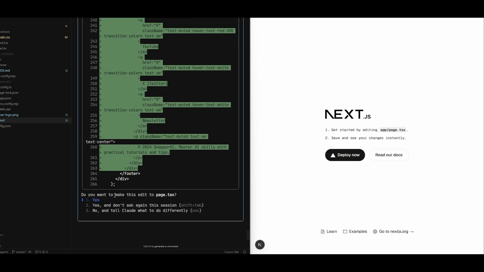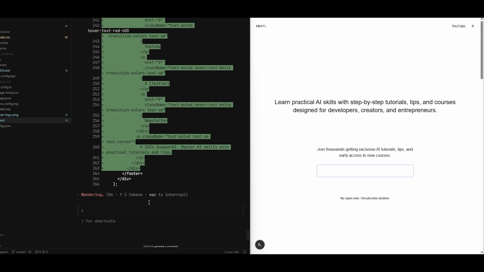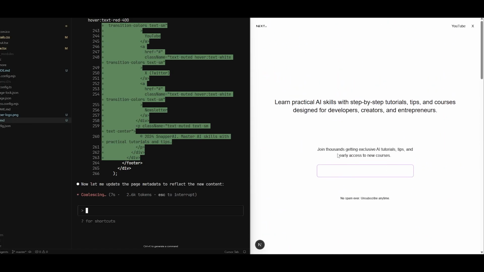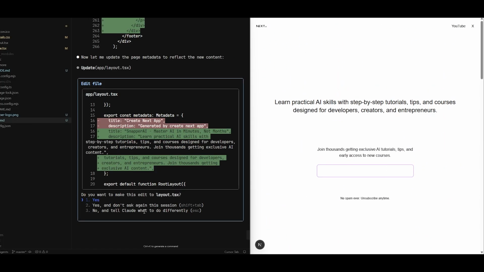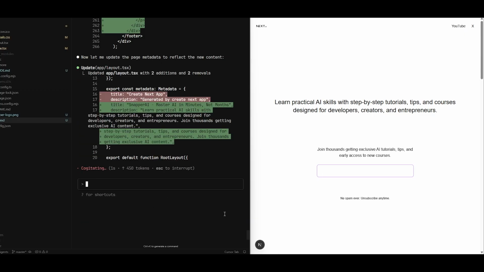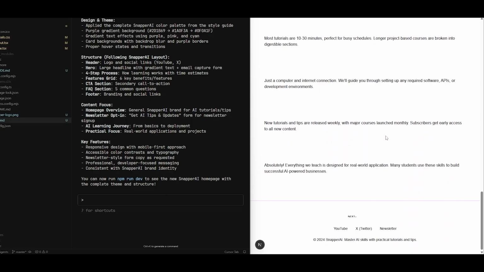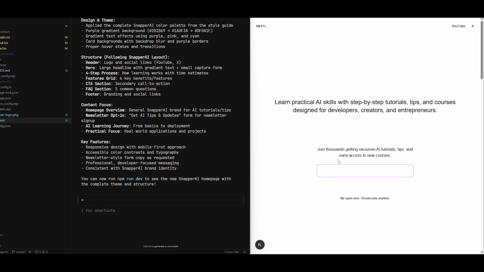Okay, so it's asking now to make edits to page.tsx, which we'll accept. You can see on the right hand side the website's updated. And now it's going to make some more changes to the layout. And we can see that it has finished its update, but the design on the right hand side doesn't match what we've instructed. We can see the content has updated. The theme and the design hasn't.